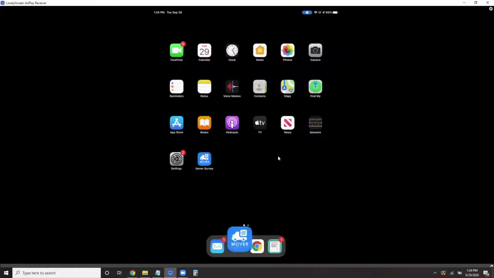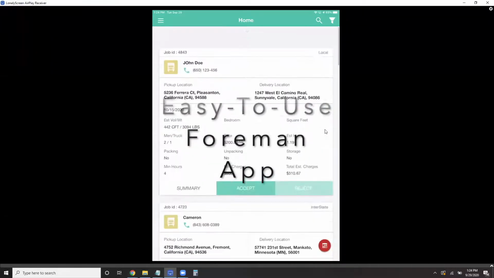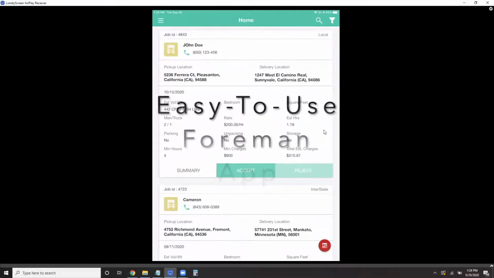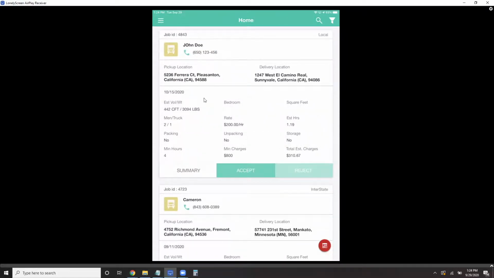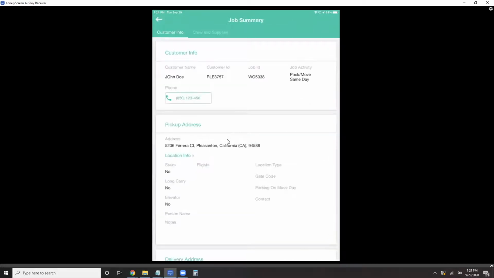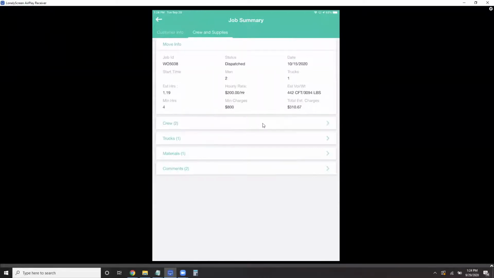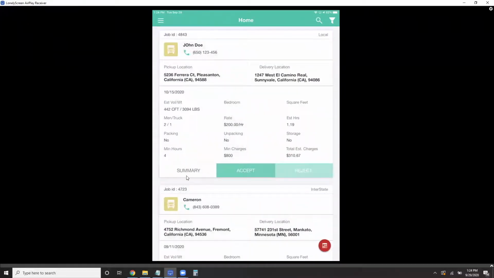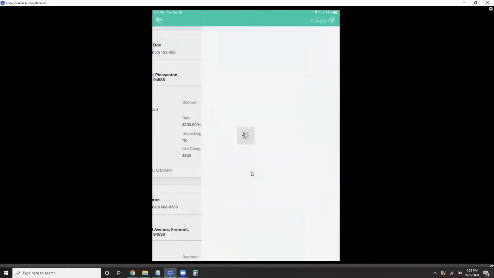Now in my tablet, I'm going to open up my Mover BOL app. And now this is how your foreman or your driver will see the job information on his tablet. When he clicks on the summary, he can see the full address details, the contact information for the customer. And then under crew and supplies, he knows which guys are going with him, which truck he needs to take, what materials need to be packed. Any comments from the sales team can be seen in here too. And then after doing a check of everything in the summary, he's going to accept the job and start move.